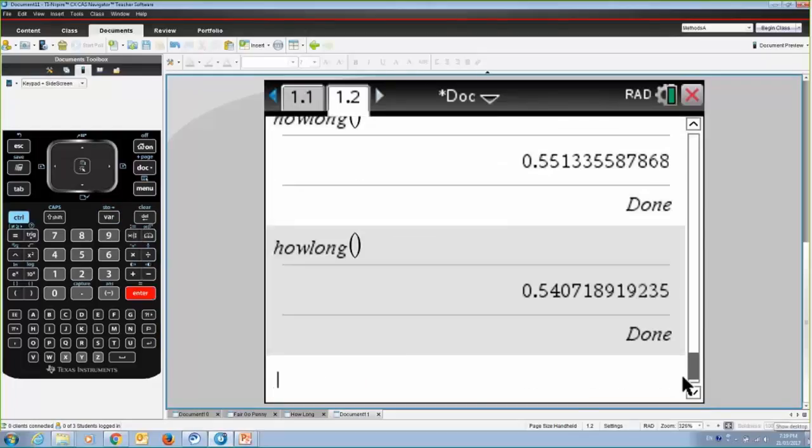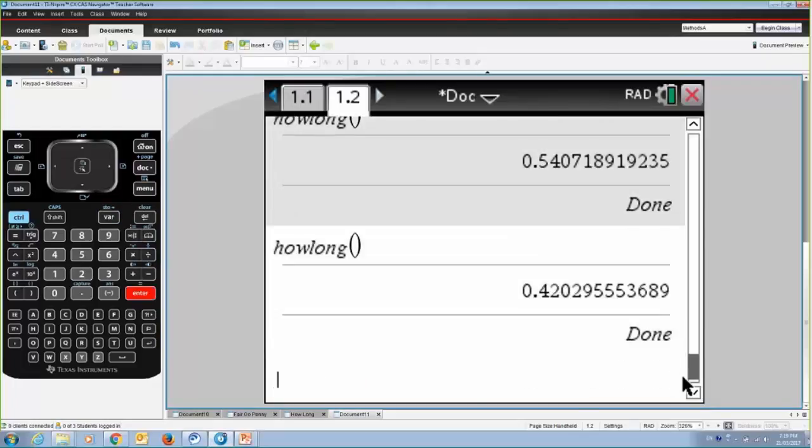So there it is. Now sometimes I get 0.42. That doesn't mean that it's wrong. It just means that I've got a lot of shorter points there.